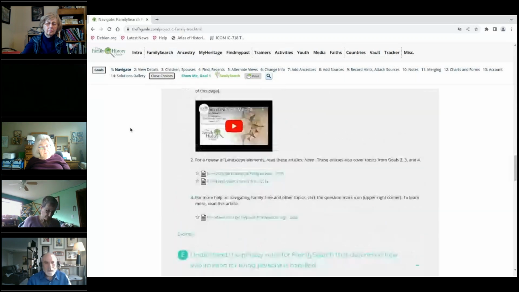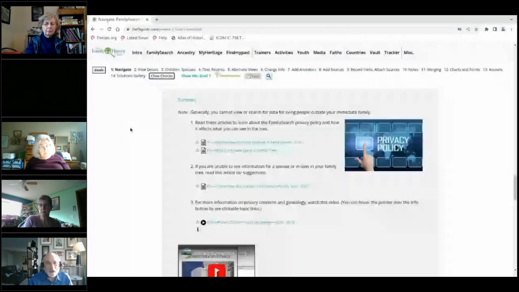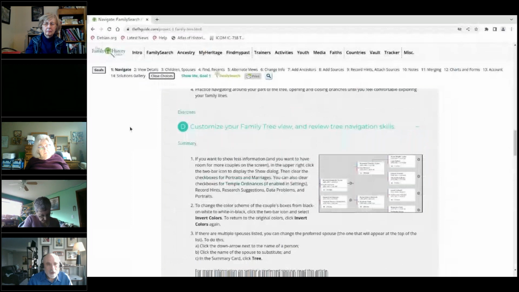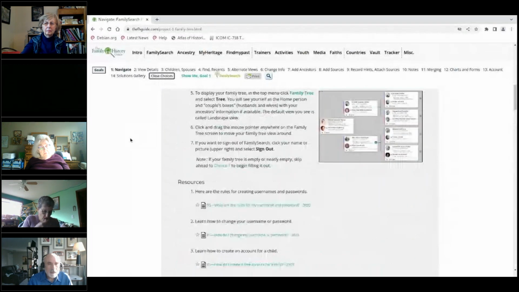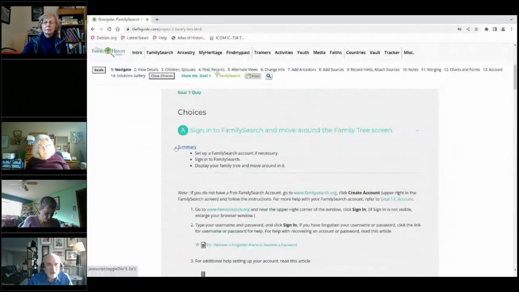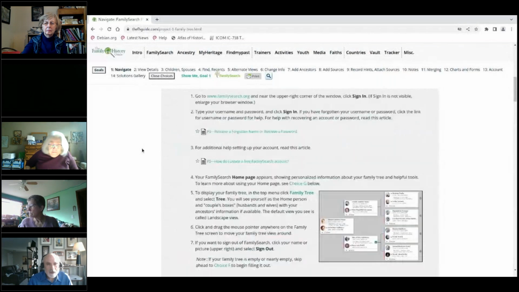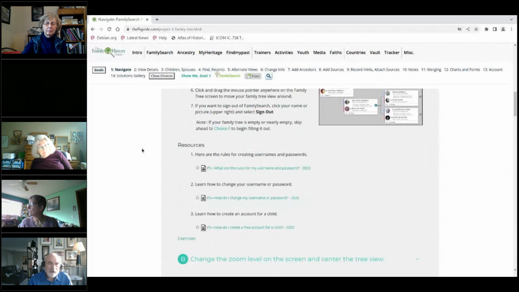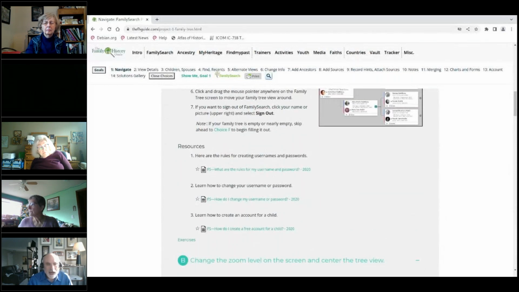In choice A, and at the beginning of each choice, there is a summary. If I click the summary, it shows a three-bullet summary list of what you'll learn in that particular choice. And I can close the summary again. If I scroll down to the end, you will see some resources. These are links to articles and videos. So there are various ways to learn. You can follow the step-by-step instructions, and you can go out to particular articles to learn more.